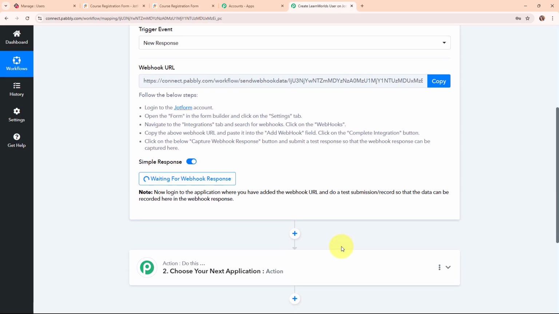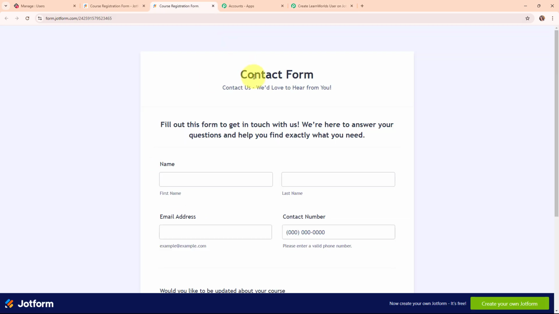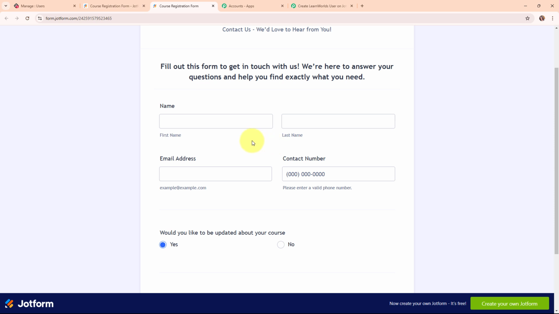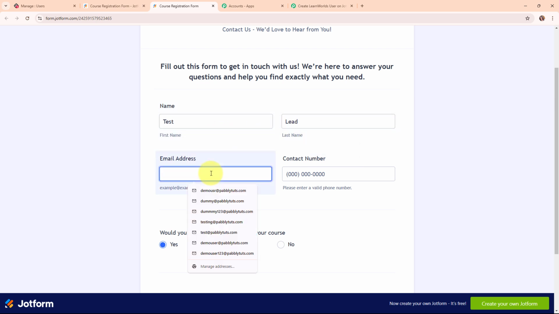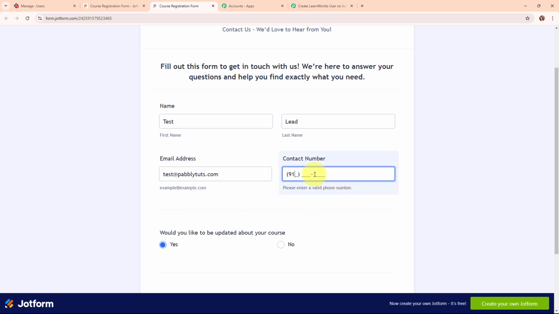And now here you can see it is waiting for webhook response. That means here to receive a webhook response, we need to do a test submission. And to do a test submission, we need to generate a test response in our Jotform. So for that, let me take you back to my form. And now here I'm going to enter some dummy data and do a test submission. So here for the first name, I'm going to enter the name as test, last name as lead, email as test@pabblytudes.com. And here for the contact number, I'm going to enter random contact number.